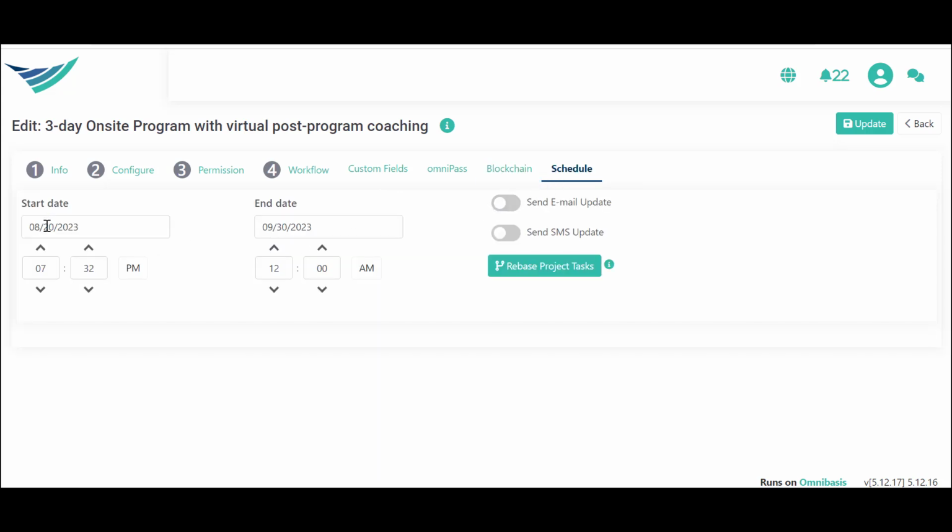What scheduling allows us to do is set a start date and end date, and then if changes in the schedule require you to move to next week, you don't have to manually go and change every task. All you do is come here and pick a new start date. You say, okay, I want to update everybody and send them email. I want to update everybody and send them SMS message, and click rebase project tasks. OmniWorks will go through every task and will use your existing work breakdown structure to build a new tree of tasks and the new timeline. All right, beautiful.